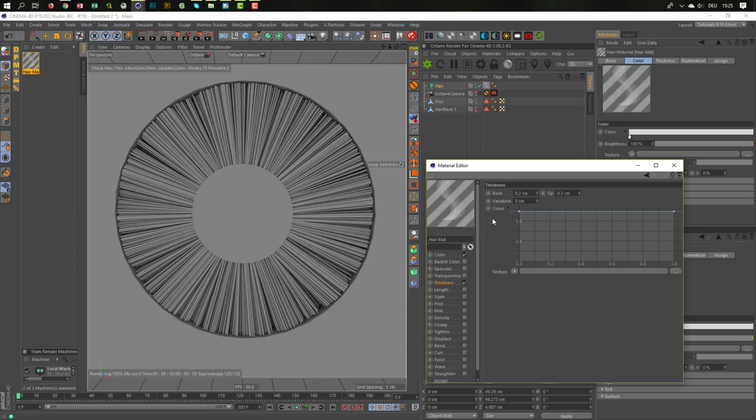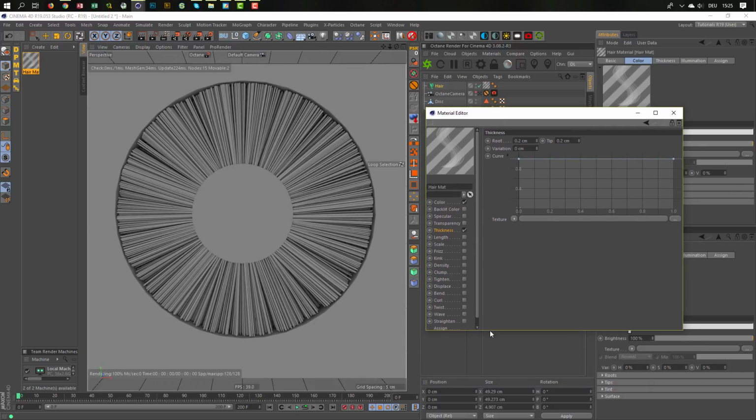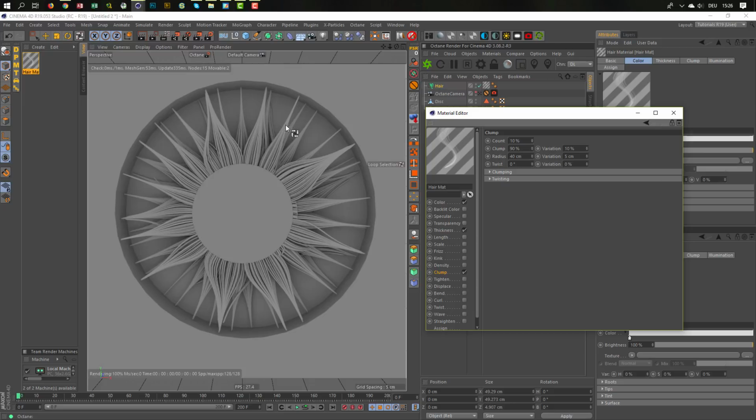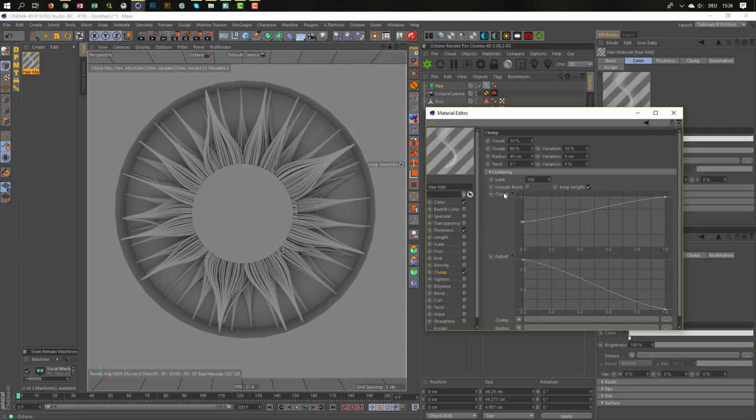And now comes the funny thing, the trick, what makes it so nice. And this is the clump setting. If you go to clump, you see it does something. Let's go up here to maybe 90, and you see you get very nice things, but I want it curled more on the outside. So let's go into the clump settings here, and let's see what we can do. The falloff, let's see.